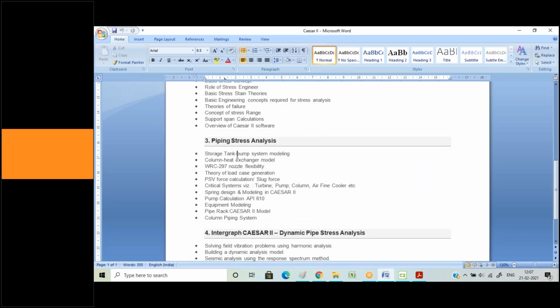Now what kind of systems will we be designing? One is the storage tank pump system modeling. The other one is the column heat exchanger, and obviously WRC 297 nozzle flexibility analysis. We'll be analyzing all these tanks and vessels based on WRC 297 nozzle. Okay, next is your PSV force calculation and your slug force calculation.